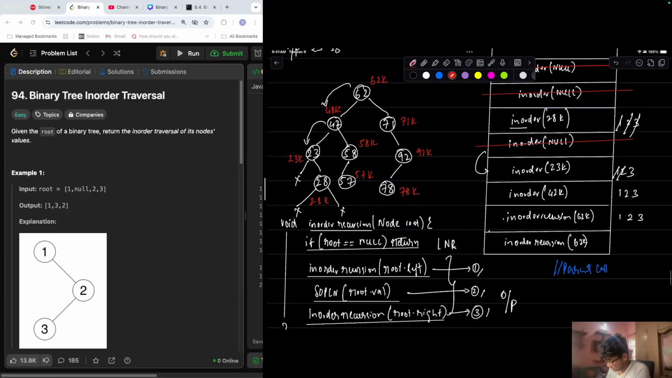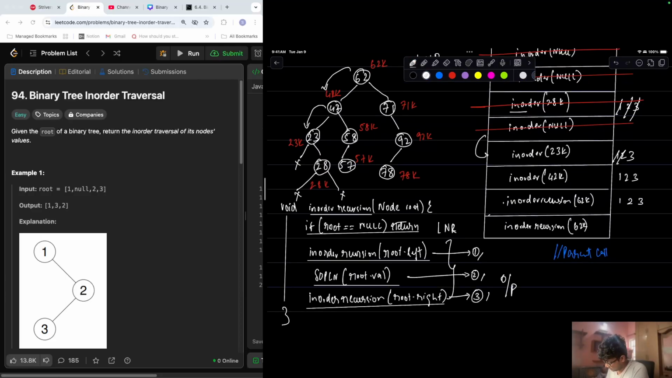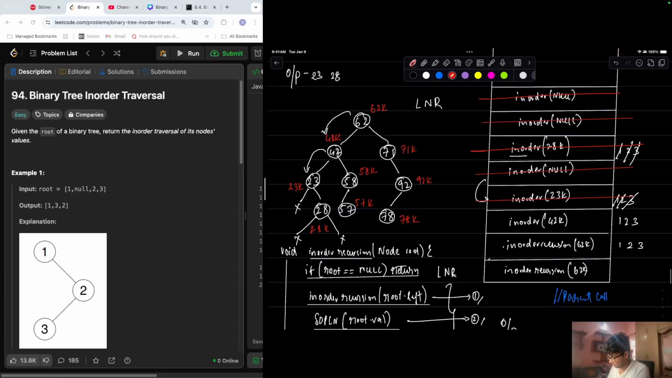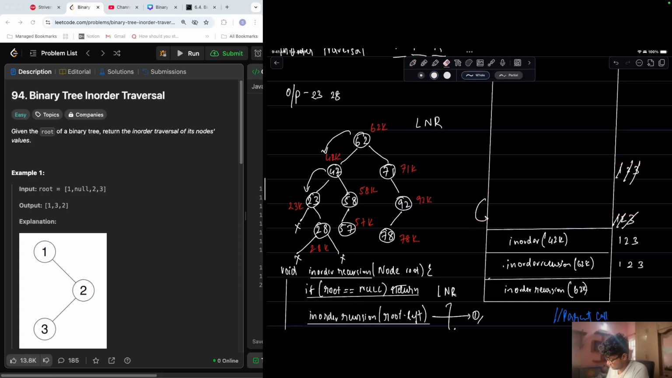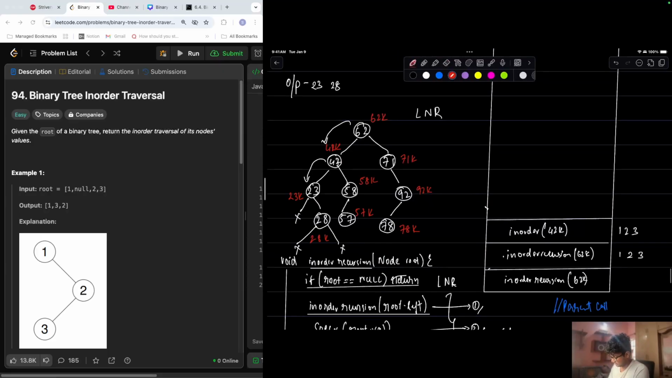After the third step, what happens? This also gets evicted. Now it came back over here. Now for 23 the third step got over, so this will get evicted, right? So let me erase all this. Since it got evicted, this is exactly how your stack is functioning. Let me erase this. Perfect. Now your stack is clean.